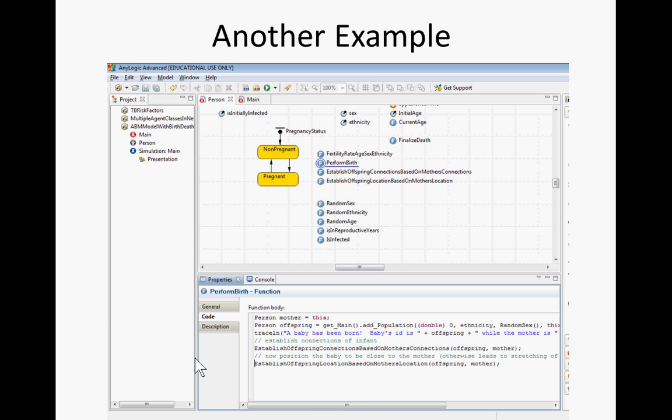This is the concatenation operator, plus. It basically just appends the name of the baby, or it appends a description of the baby's identity, which is actually something that normally takes place in the population after this, okay? And then we call two things.